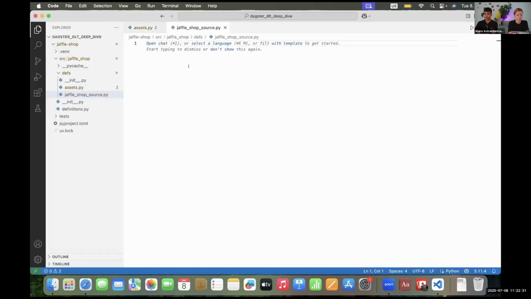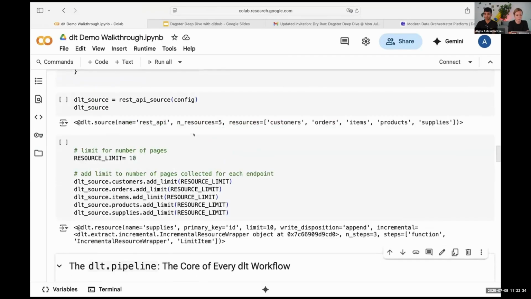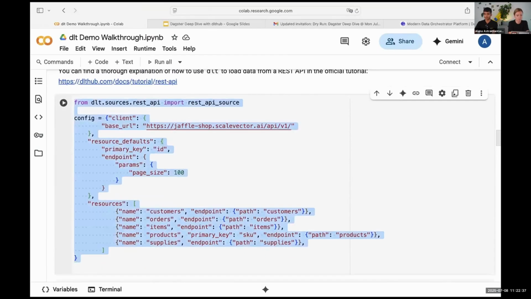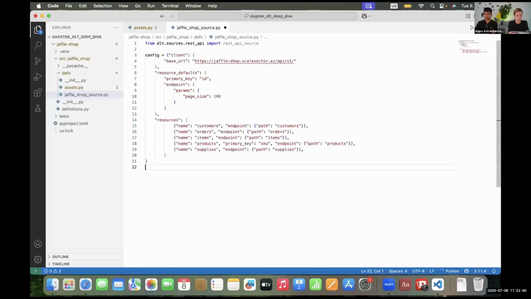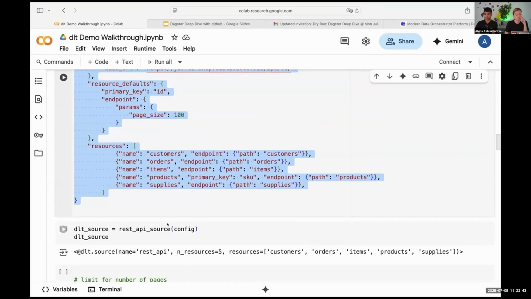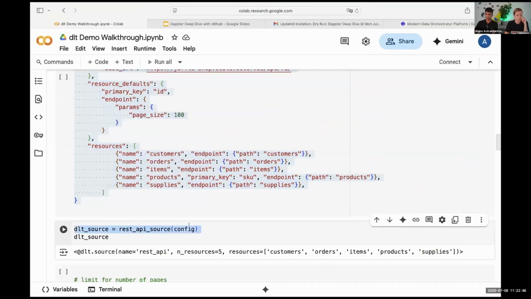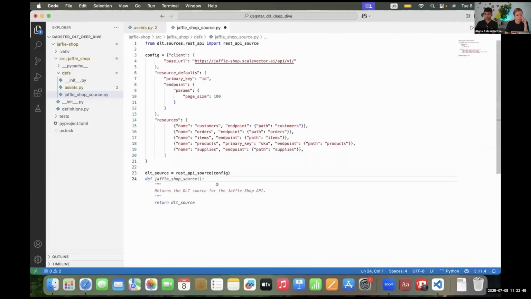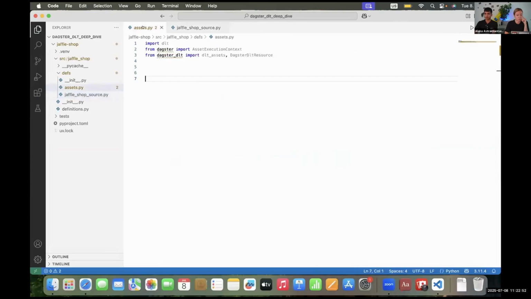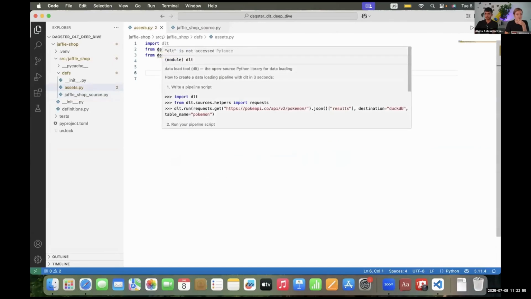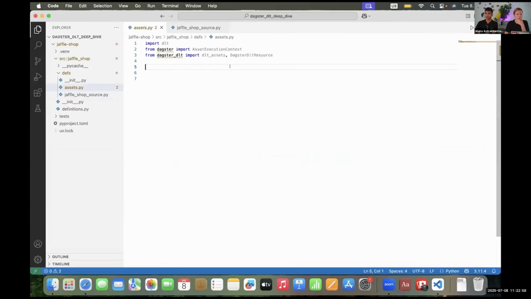And literally, I'm going to switch over to our notebook, and I'm just going to copy and paste what we have done here. So here we have our config, and then afterwards, I am going to create our DLT source. There we go. Now we'll go back to our assets. As you can see, I've already imported DLT. I've imported the asset execution context from Dagster. And I've also imported two things from Dagster DLT, which is DLT assets and Dagster DLT resource. I'll get into what both of those are in a bit. But first, let me import the source from this new script that I created.